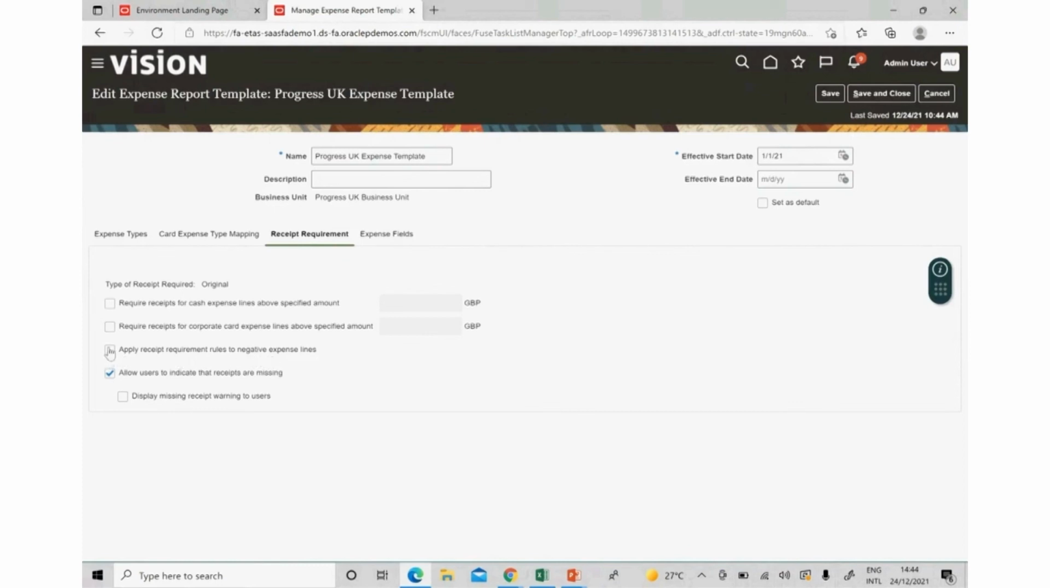Do you want to apply the receipt requirement rules to the negative expense line also? Right? Allow users to indicate that receipts are missing. So what happens is, if let's say employees genuinely don't have the receipts with them, either they lost it or it's misplaced or it is torn up or whatever it is, right? So they can notify it. There will be a checkbox available on the expense report for missing receipts, so they can notify their managers or auditors that the receipt is not available with them, right? So then the auditor and manager, they can decide whether it should be reimbursed or not based on the policies.